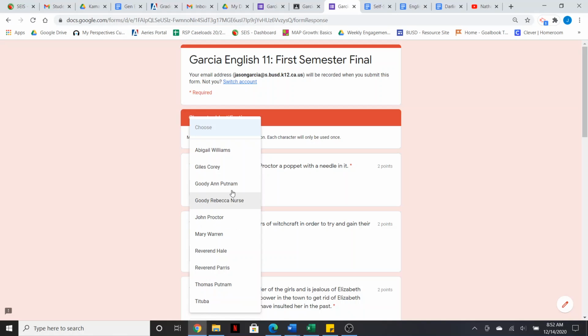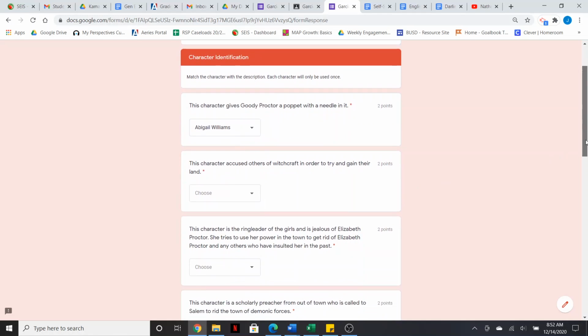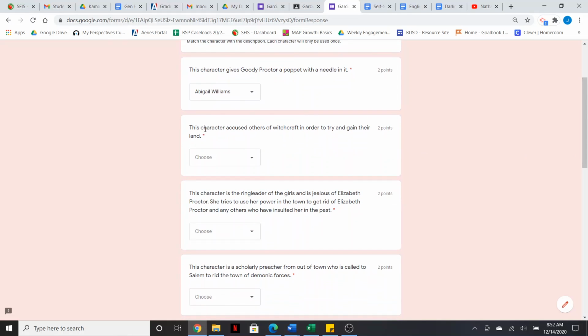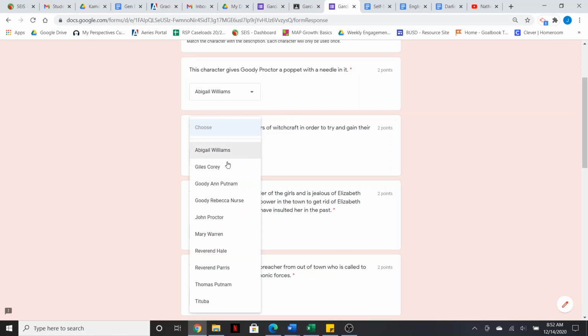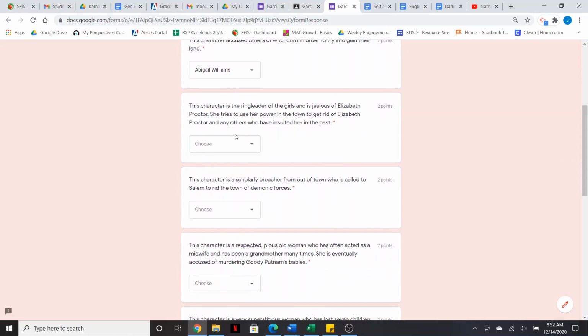You would select your answer. Again, I'm just going to select the first option here to move forward with the demo. Again, this character gives Goody Proctor a puppet with a needle in it. Click the button, choose your answer. This character accused others of witchcraft in order to try and gain their land. Again, click the arrow. It's the same options as before. Pick your answer and move down to the next one.